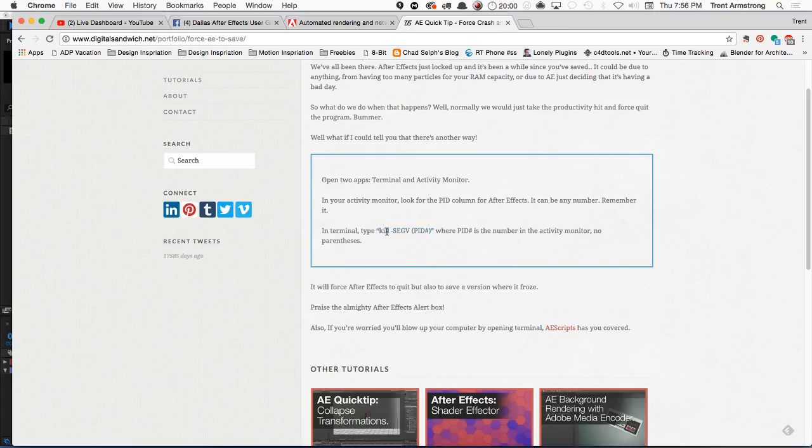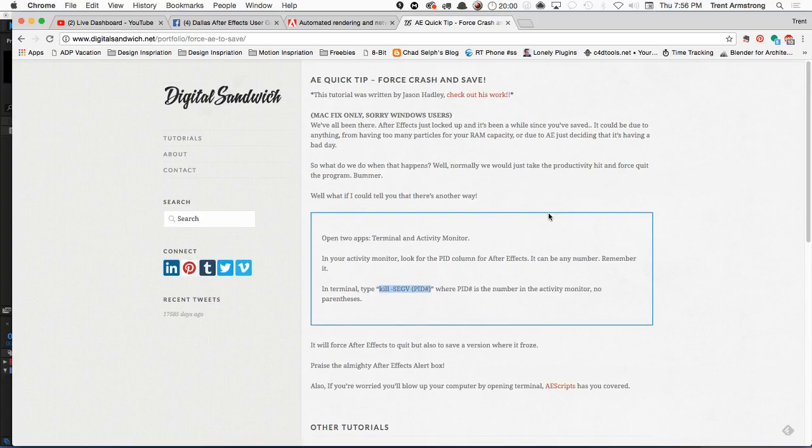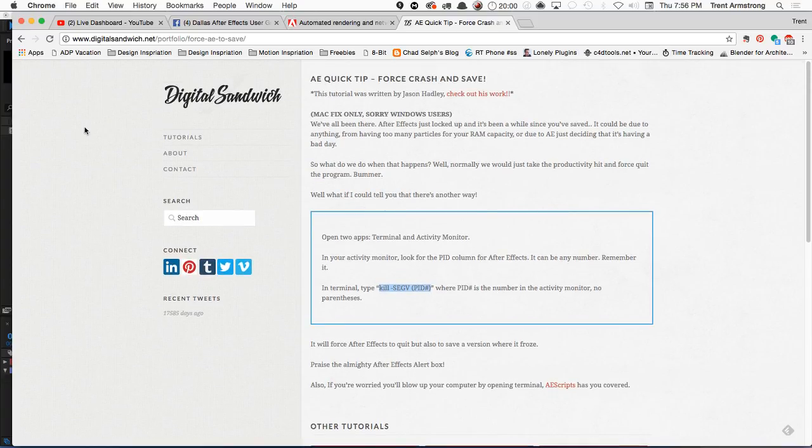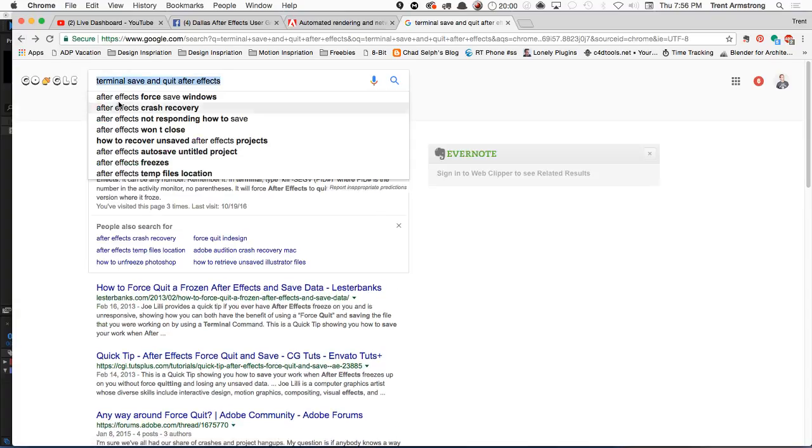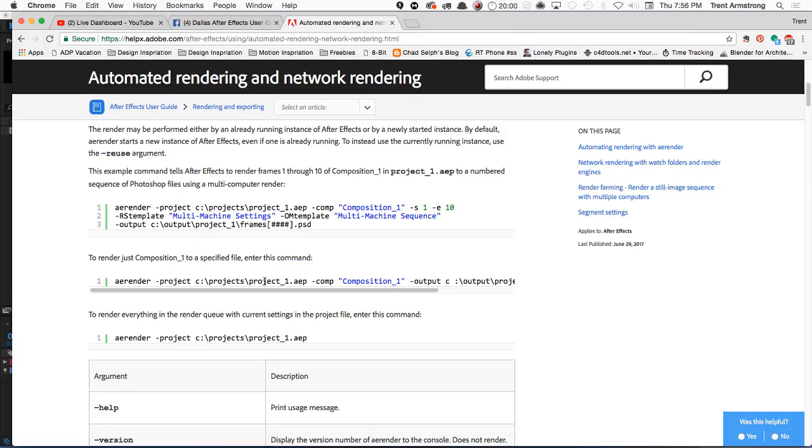So what you would do is find your process ID in your Activity Monitor, and then you just type this in, and of course, we need to say why. If After Effects is freezing, the spinning wheel of death is going on, and you haven't saved in a little while, and you don't want to lose all your work, this is where you do that. It'll save and quit. So if you just search that kind of thing right there, then you'll get all the wonderful help for that.